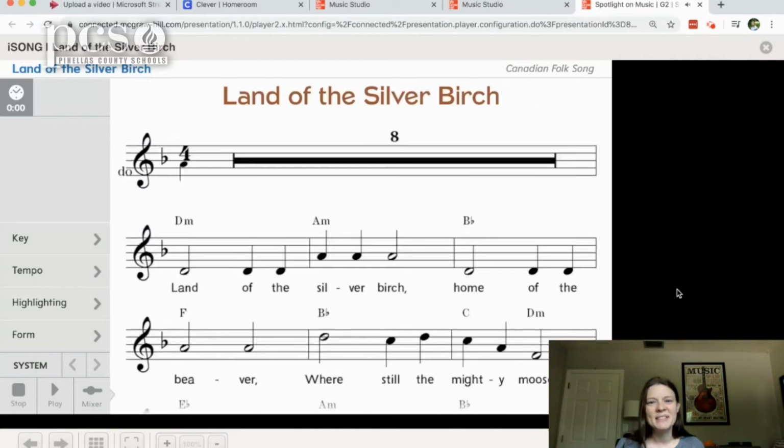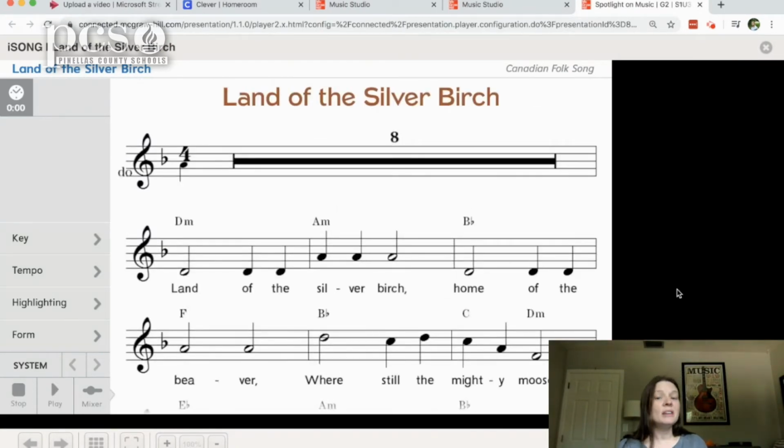Great job on that song. Now I know if you were looking very carefully at the music, you noticed some half notes and quarter notes. And in fact, the very first sound we sing is a half note.